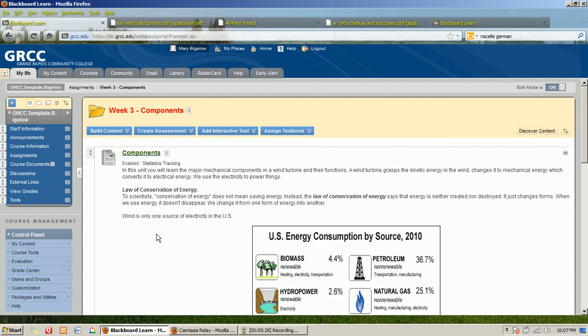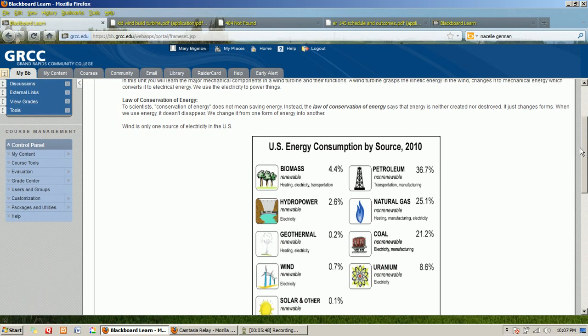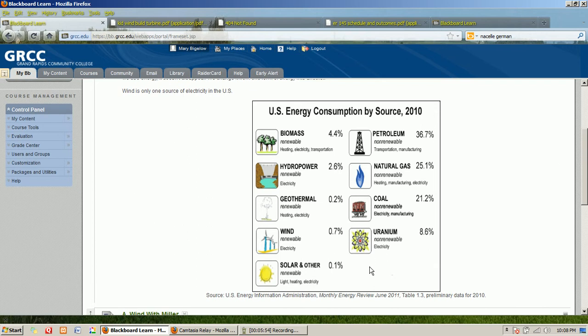And I begin with just kind of a basic discussion about what a wind turbine actually does. It grasps the kinetic energy in the wind, changes it to mechanical energy, which converts it to electrical energy. And then I discuss the law of conservation of energy, which says energy is neither created nor destroyed. It just changes forms. And then I share with the students United States energy consumption by source. And you can see the majority of our consumption is from non-renewable sources. We've got a long way to go to catch up with what the rest of the world is doing.